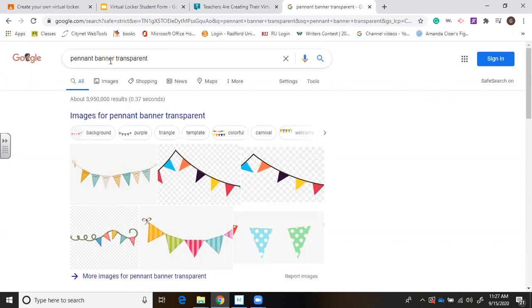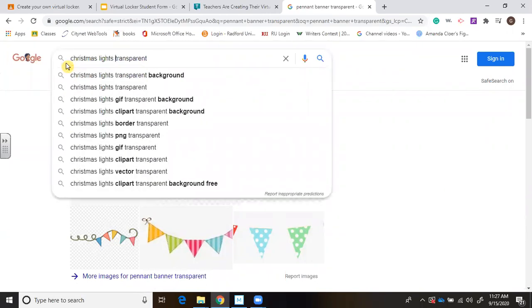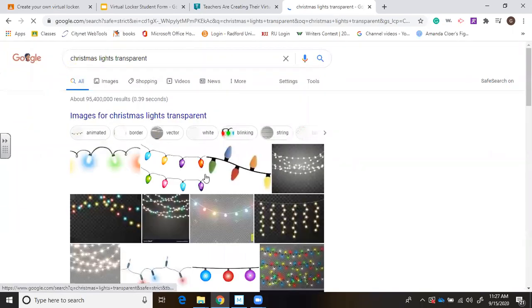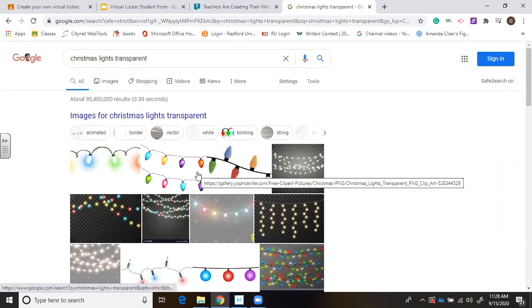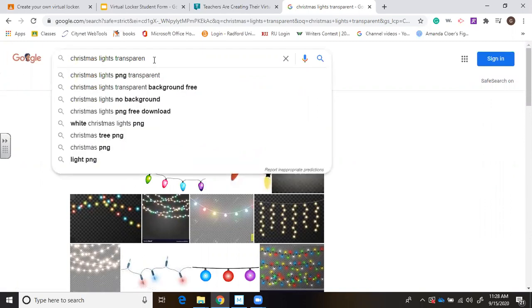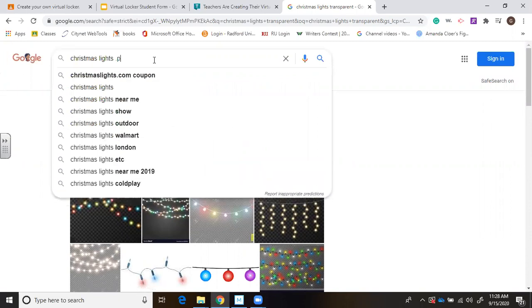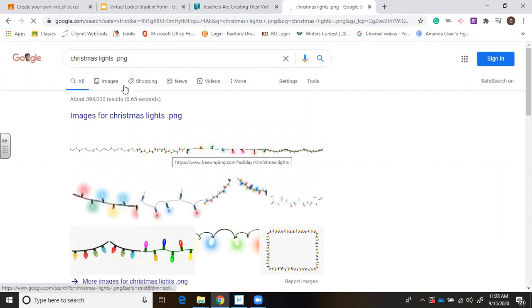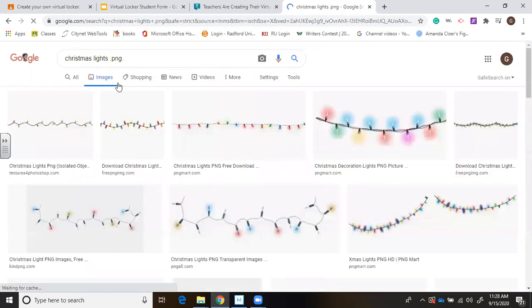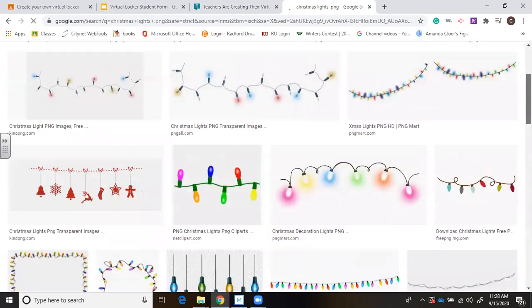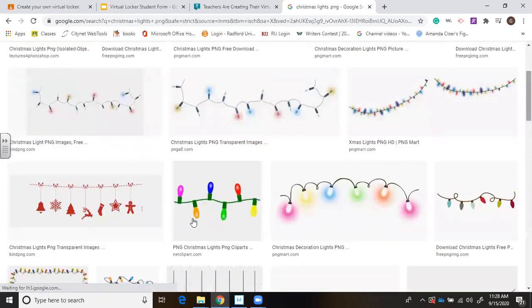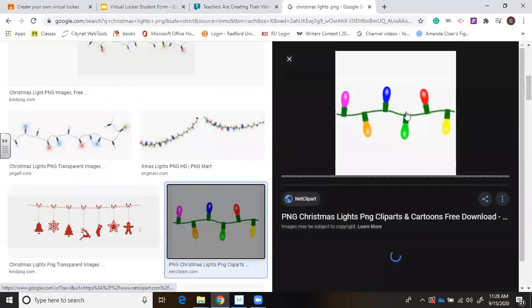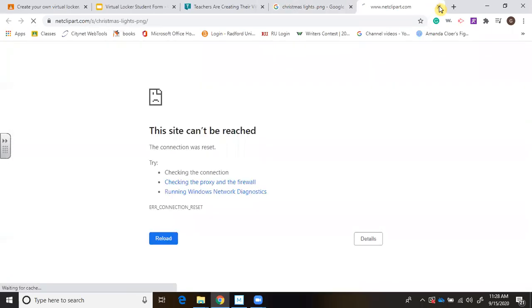You can decorate your locker with lights. If you use the extension transparent, some of those images will actually be transparent, and you can put little lights in your locker, or you can type .png. That's a file extension that I always like to use because it gives you images that already have the background removed. You just have to make sure it saves as PNG. So you can either right click, save as, or you can load the web page.